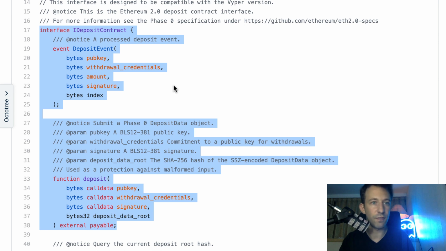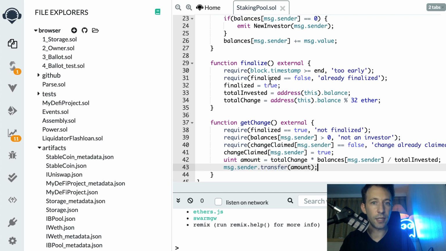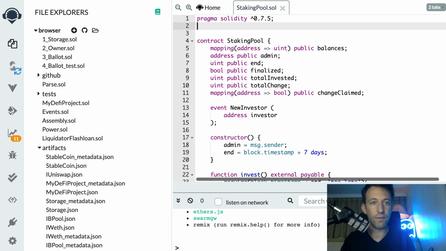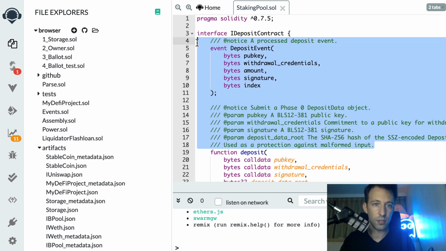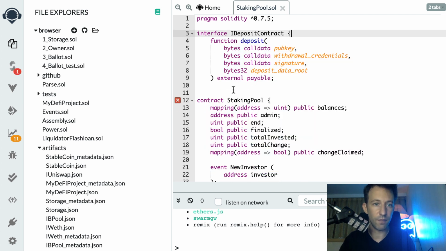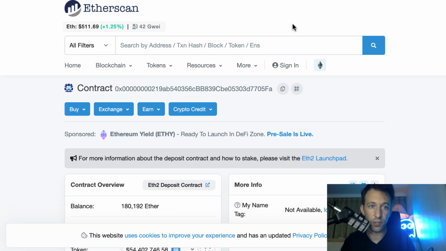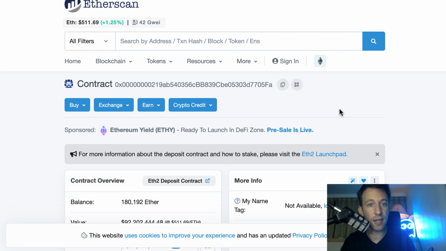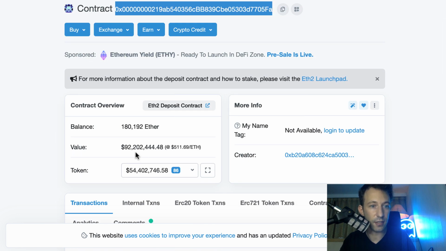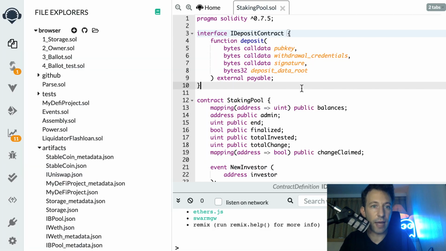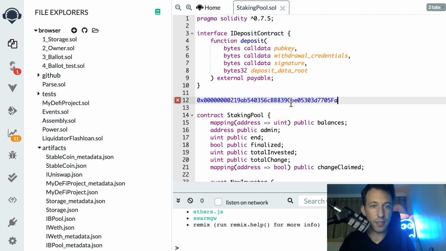Actually, we just need this function. And here I'm going to paste the interface. Okay, I don't need this. Just the deposit function. And we also need to know the address of the deposit contract. So it's this one in Etherscan. So I'm going to copy here the address. Here you can see that it has a lot of Ether inside. And back to our code, going to paste this.